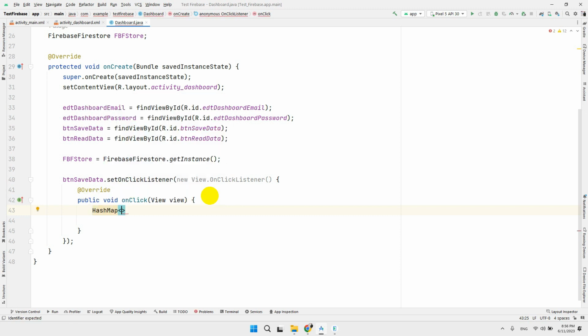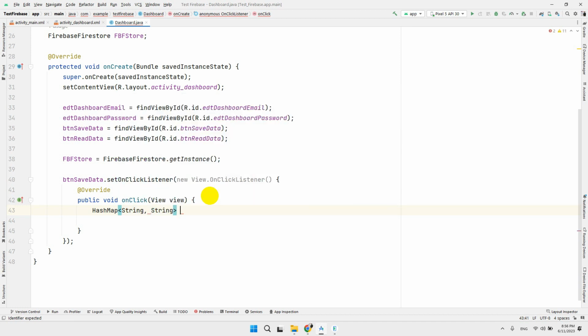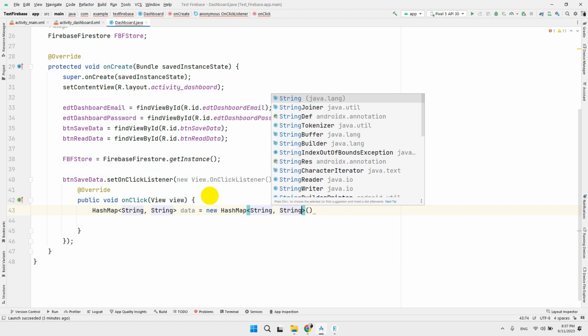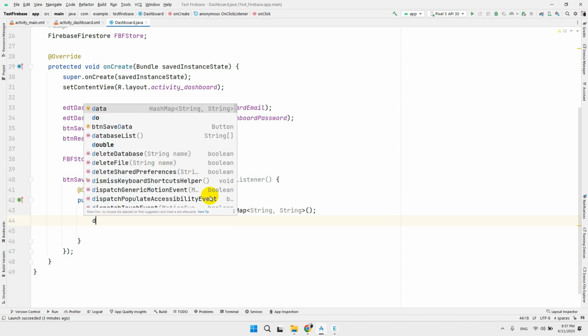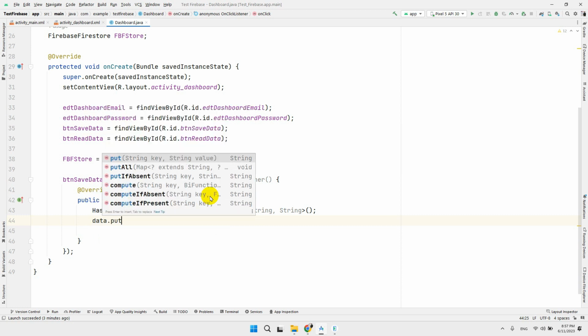In HashMap we can store the data in the form of key and value pairs. So in HashMap you first have to specify the key type and the value type. Let's give it a name, myData, or you can say data, equals new HashMap of String and String. Now in this HashMap we have to put the data. So how do we put the data? Using that instance that we have created, data dot put.